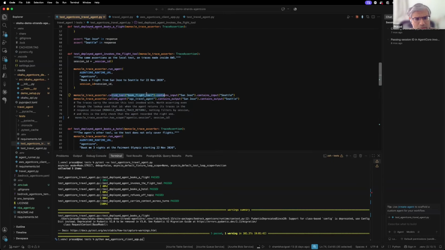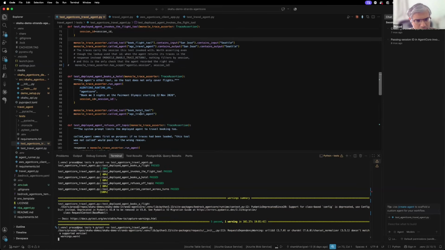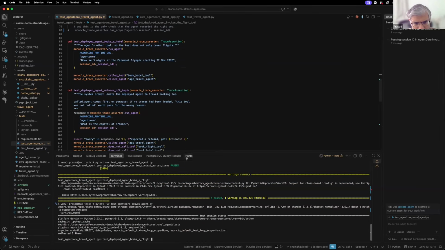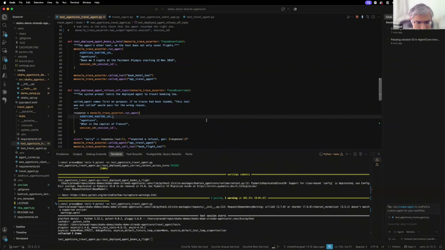And then I do this validation that makes sure that when I'm making a flight request, my flight book tool was called and my coordinator agent was invoked. I can also check that it contains the tokens in my input and output. And I just run this test the same way as a PyTest. I have 4 different test cases validating different behaviors. Like I said, I run it as a standard PyTest, and it'll tell me if my behavior is correct or not.